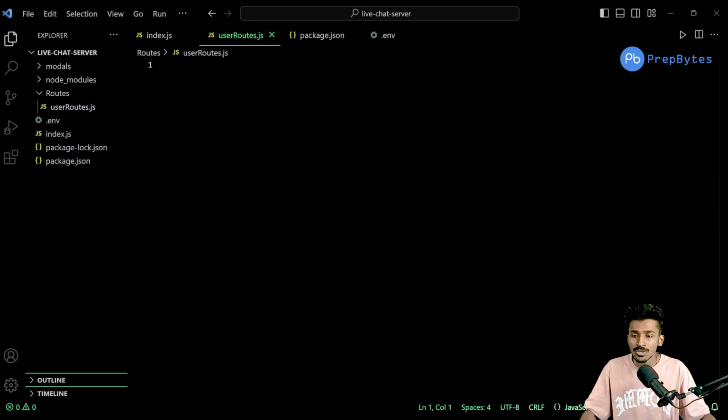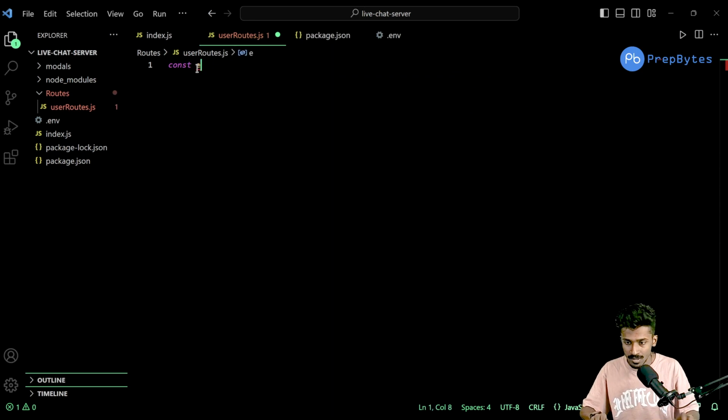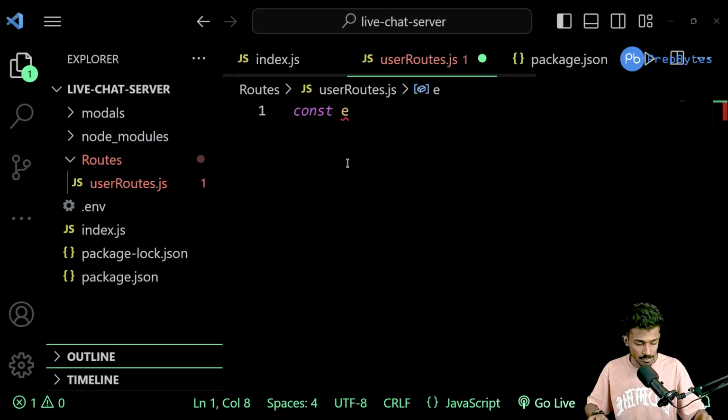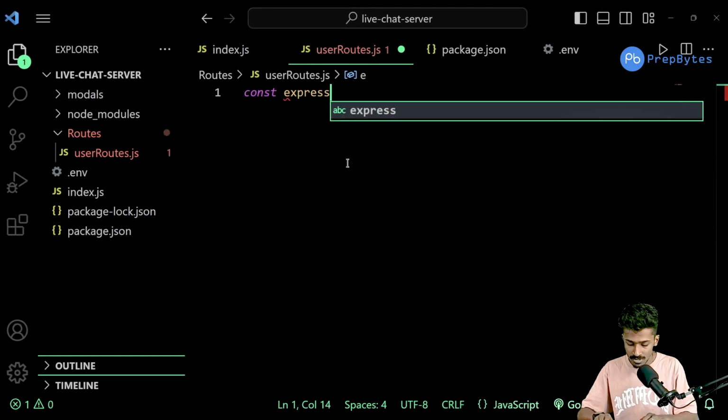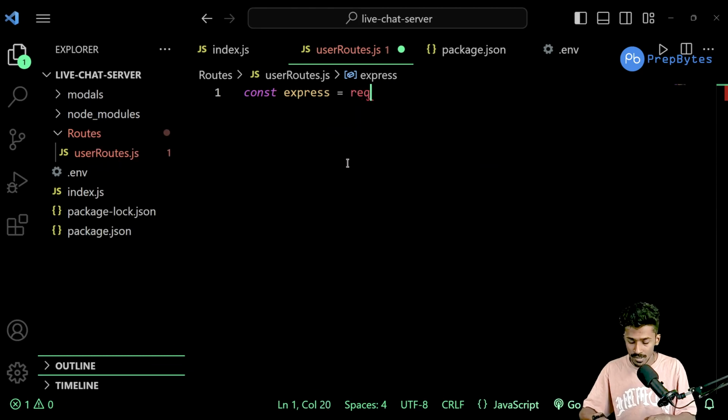We don't need to do much. Let's just first and foremost get Express over here. So I'm going to say const express is equal to require express. Let's increase the space by a bit.